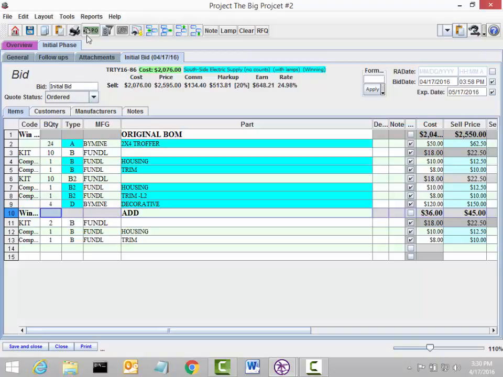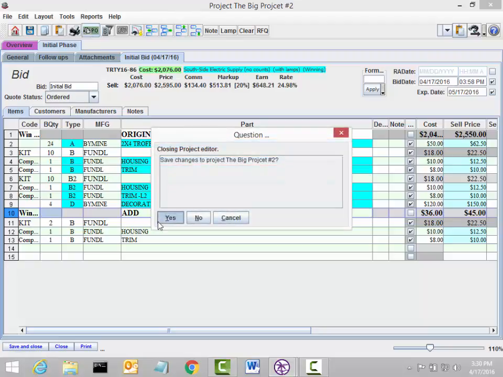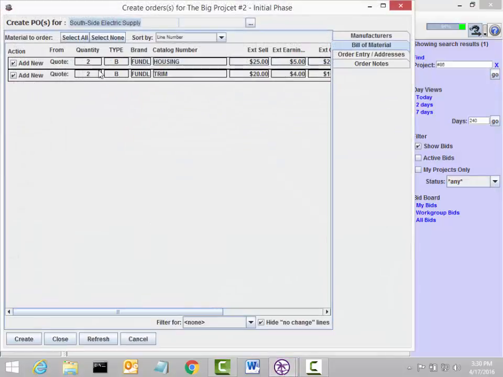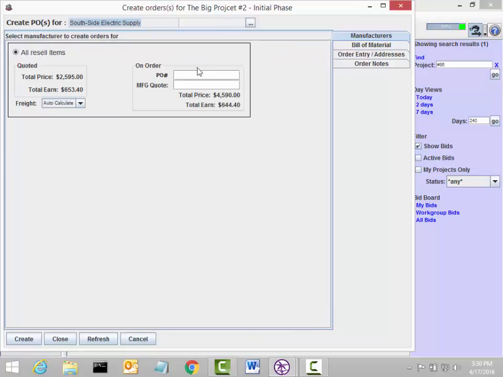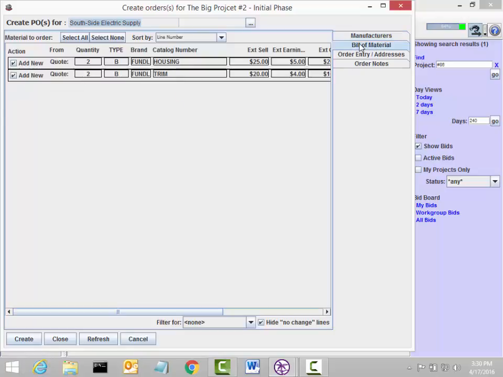Okay. And now when I create my POs, it's been instructed to add 2 new items for housing and 2 more items for trim. Now, little trick here. On the manufacturers tab, if I change the PO or add a PO number in, which I don't have one right now, it'll instruct the system to create another PO for this. But in this case, I just want to create a change order and add this to the existing PO. So I either leave it blank or leave it as the original PO number.